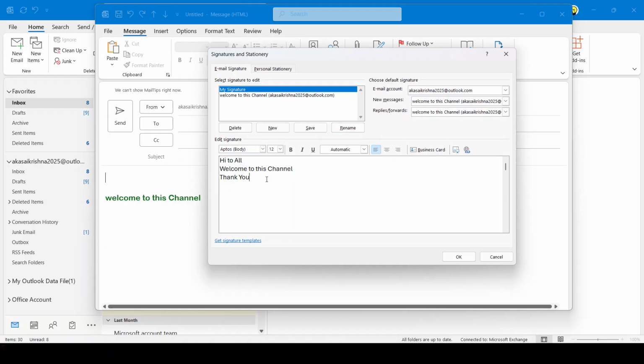Next, decide when Outlook should use this signature. Under Choose Default Signatures, set your new signature for new messages and, if you want, for replies and forwards. Many people use a full signature for new emails and a shorter version for replies, so pick what fits your workflow. When everything looks right, click OK to save your changes.